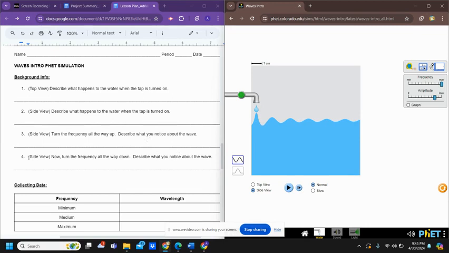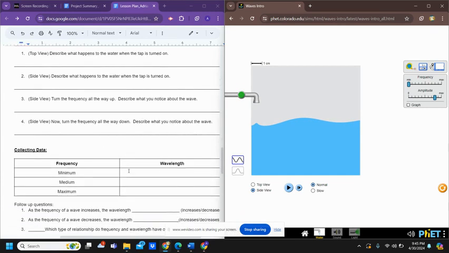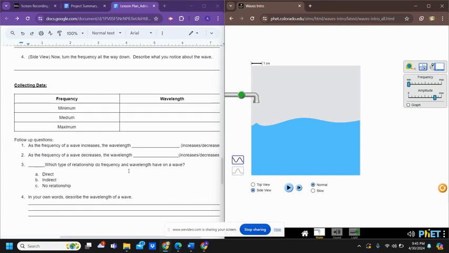Once I get that all done, I'll look at number 4 where it says side view, now turn the frequency all the way down. So again, we're going to be using the frequency, but instead of it being at the maximum, you're going to turn it all the way down and make some observations. You should notice some change happen when the frequency gets turned all the way down. Again, making observations and describing on your page. I'm going to pause that so that we could look at the next part of this worksheet.